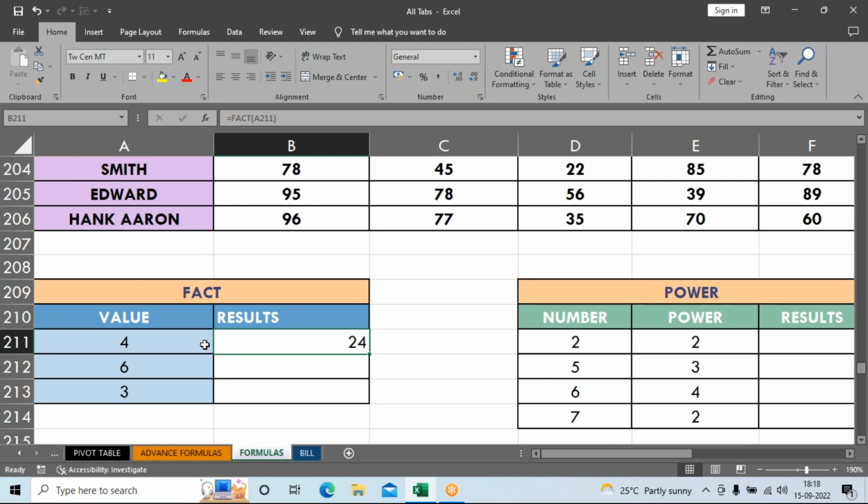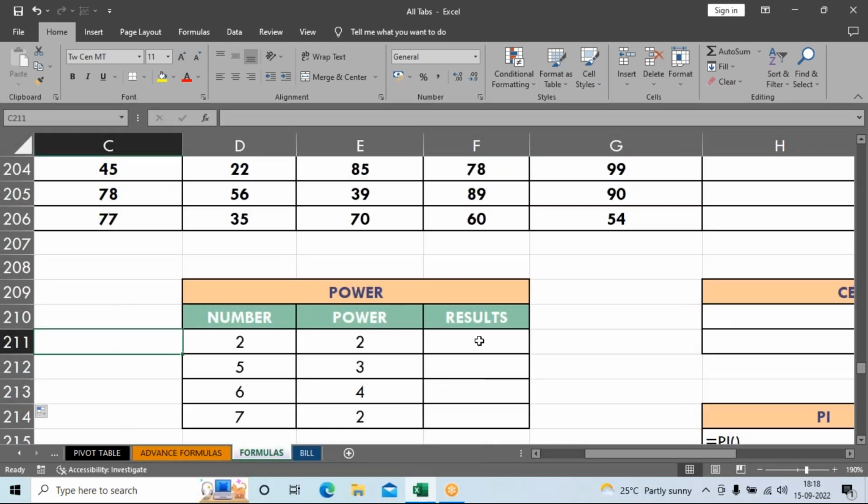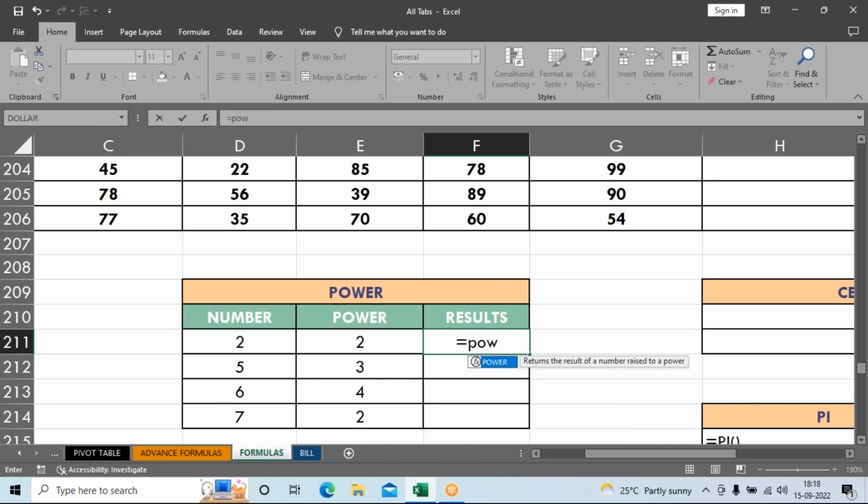6 into 5 into 4 into 3 into 2 into 1. Just drag it. See, from the formula also we can find out in an easy method. Okay, right? The next one, power: 2 to the power of 2, sorry, 5 to the power of 3. So like that we have to find out, girls. You have to type the formula POWER, select, comma, and then select.